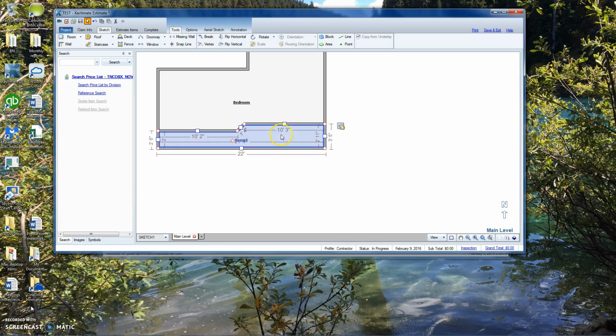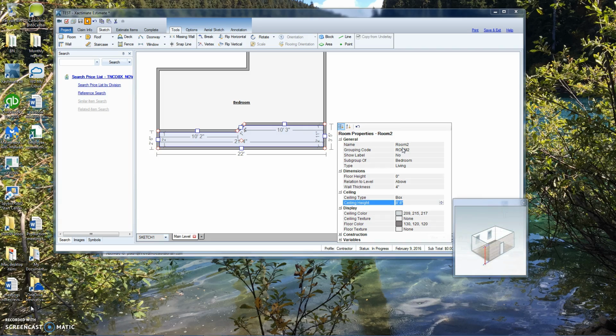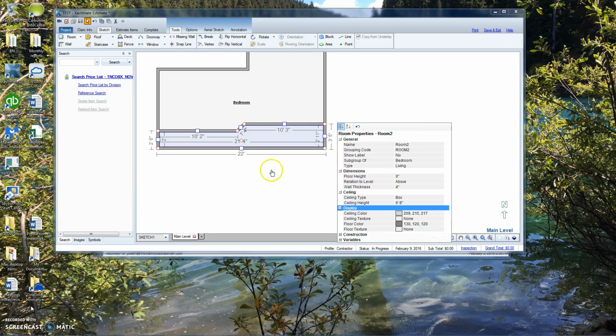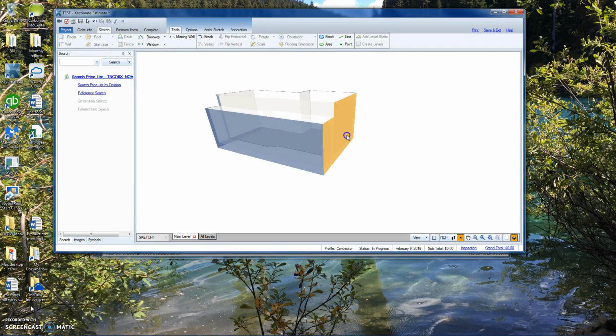If we grab this room, now that we've got these dimensions in here, we'll go to our properties, and we're going to leave it labeled as room 2, but we're going to turn the label off. See how it disappears right there? We're going to subgroup it to the bedroom. Floor height stays the same because it's not a step up, the ceiling is stepping down. Wall thickness is the same. Still a box ceiling, but instead we're going to go with a 6 foot 8 inch ceiling for that HVAC chase, okay? Now if we go to a 3D view, see how that's lower like that?